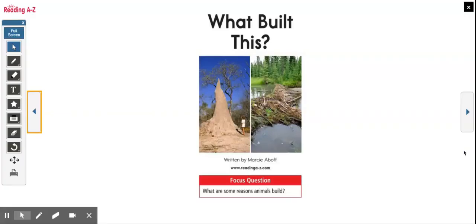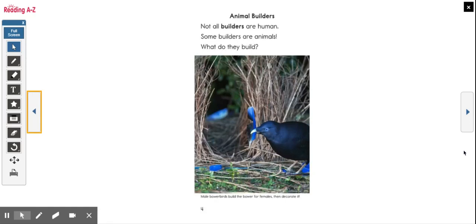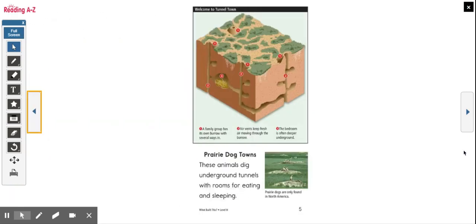The title of this text is What Built This? This book is all about animal homes. Animal builders. Not all builders are human. Some builders are animals. What do they build? Male bowerbirds build the bower for females, then decorate it. Prairie dog towns. These animals dig underground tunnels with rooms for eating and sleeping.